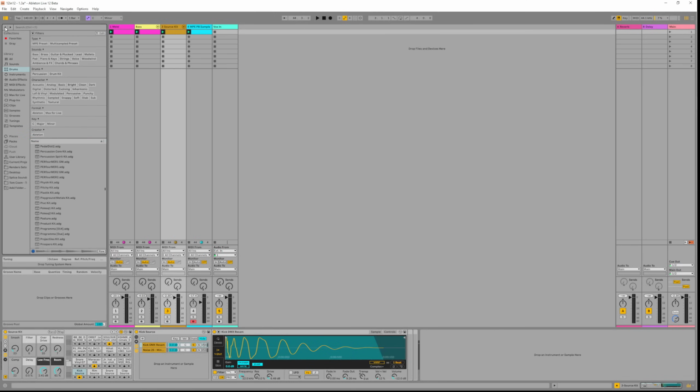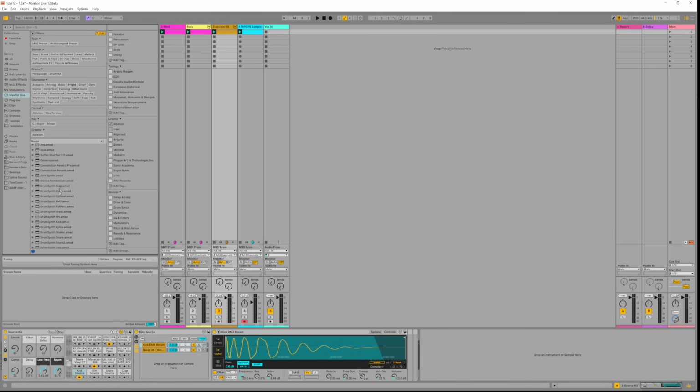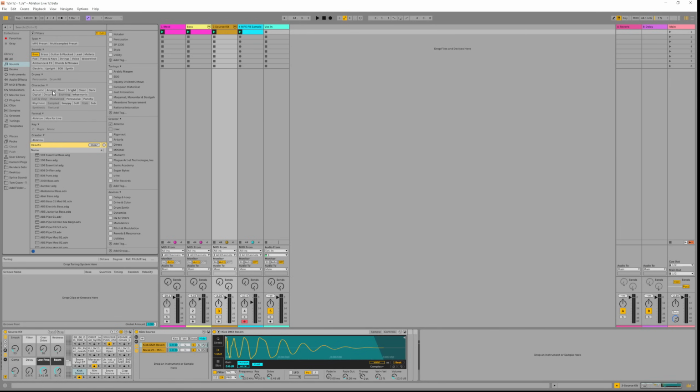Another significant leap in organization comes with browser tagging and filtered searches. Live 12 liberates you from the constraints of built-in categorization, offering a more intuitive and flexible search experience. Whether you're looking for bass sounds or specific genre presets, the new system's pre-tagged content makes finding what you need straightforward and efficient. The addition of custom tags allows you to personalize your library, creating a workflow tailored to your preferences. And get this, you can save your searches.